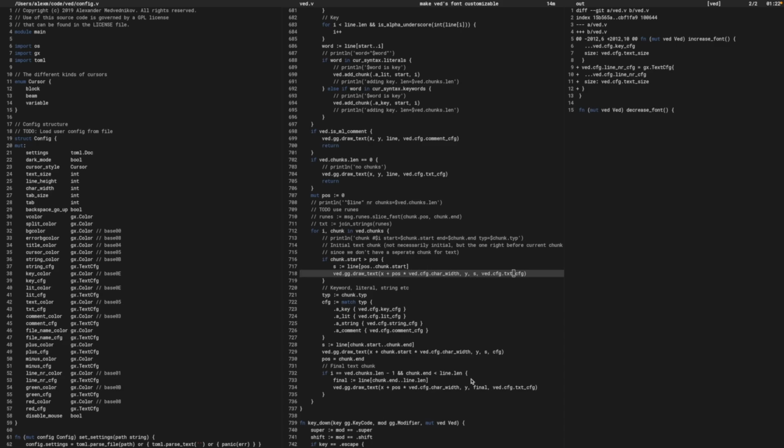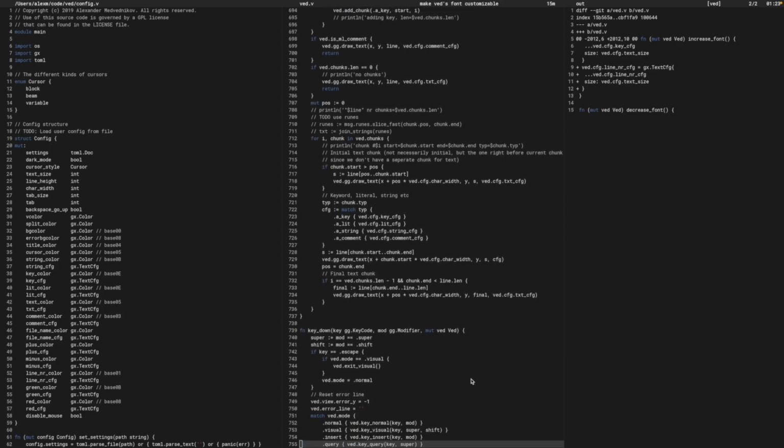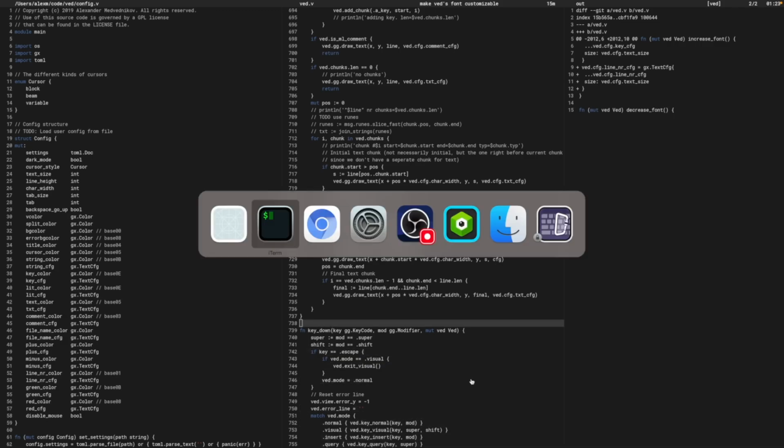This is using the correct value. And then this increases x by char width, so this should also work fine. Strange. Char width. After that, VPM should compile. Thank you so much. Let's try it.